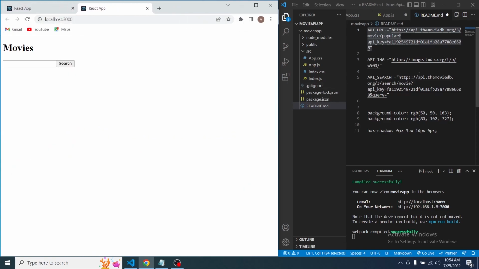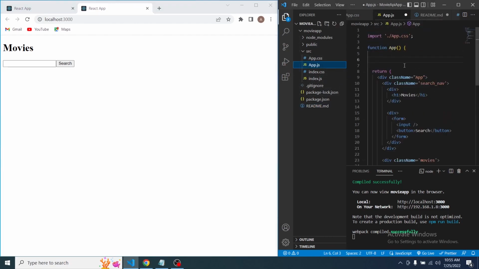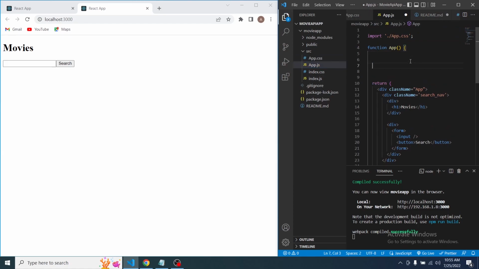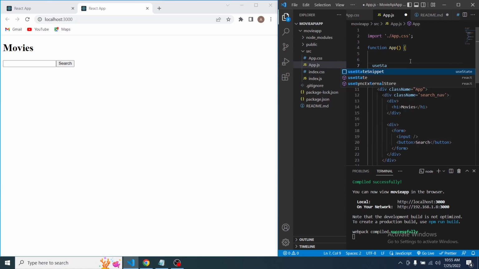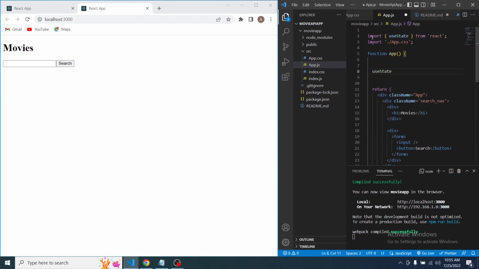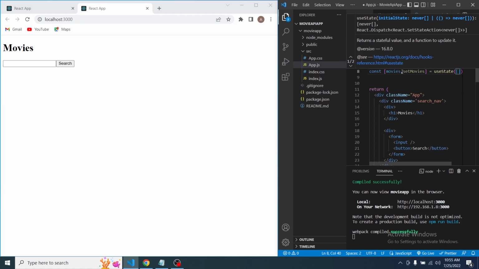Okay, now to use the information, here we have the first 20 movies, so we have to store it somewhere, so we'll use useState, and make sure you import it, so import useState from React. So const, we'll call this movies, and setMovies equal useState, and for now it will be empty.